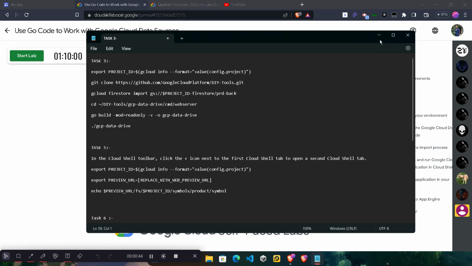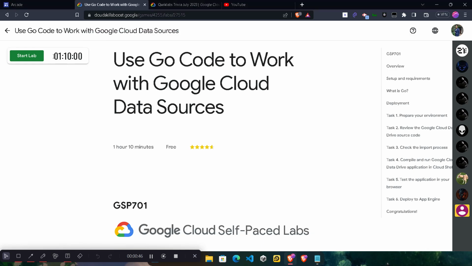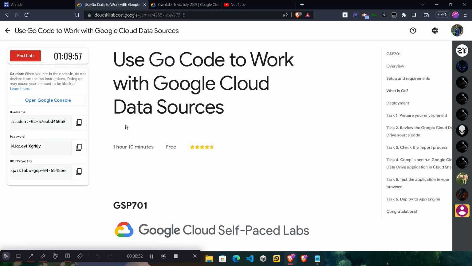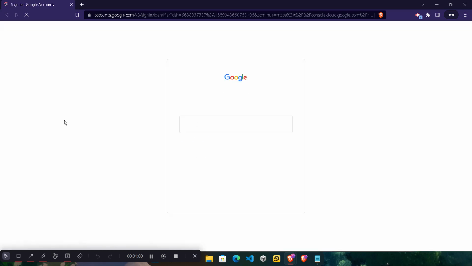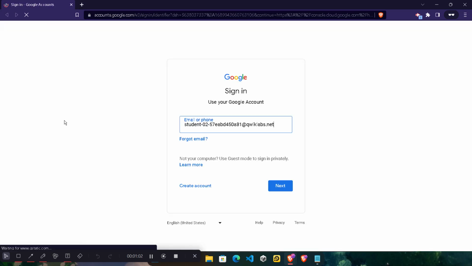Now once you are done with this, come back to the lab, click on the start lab button, and wait for the credentials to appear, because credentials are required to log in to Google Cloud Console. Right click upon open Google Cloud Console and open it in a private window or incognito mode, otherwise you will face certain issues. The email ID will be automatically pasted. Simply click on the next button.